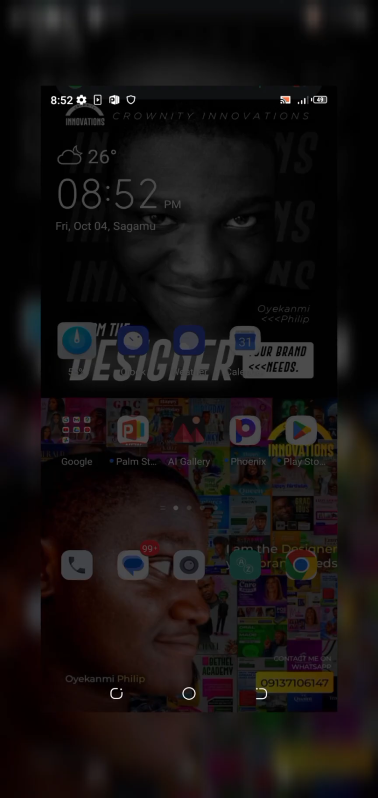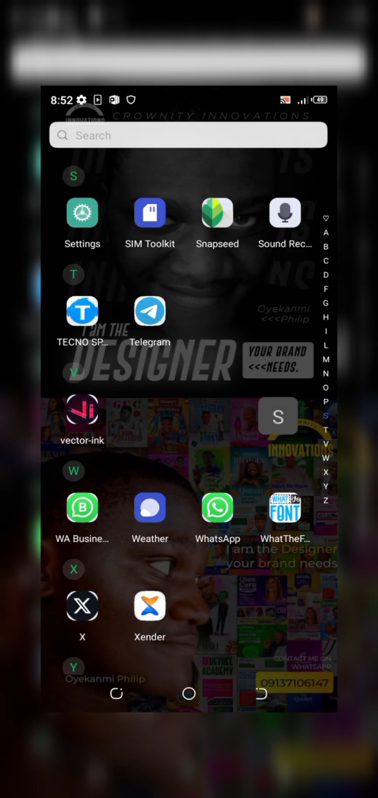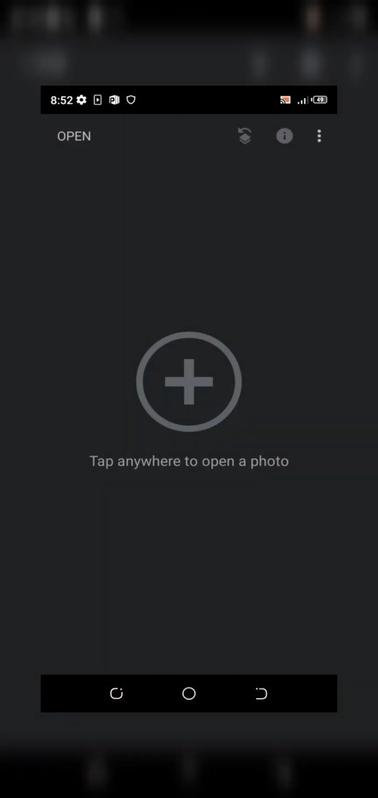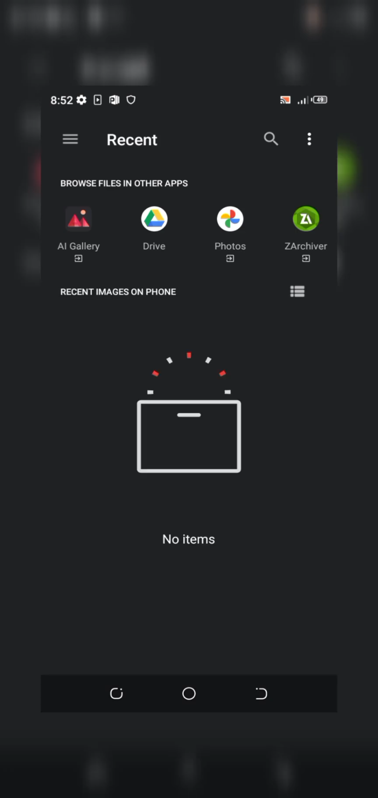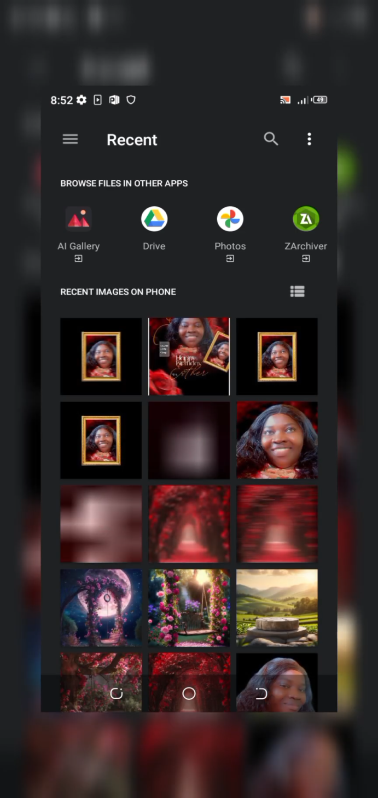Now I'm going to Snapseed. Snapseed is an app you use to enhance your pictures, your designs and everything. If you don't have the app on your phone, make sure you go and download it on Play Store. You understand? Make sure you download it on Play Store.